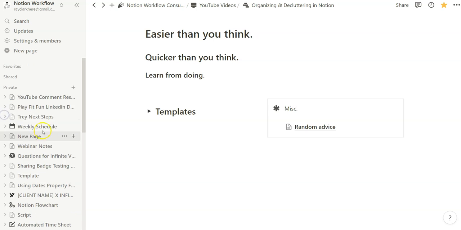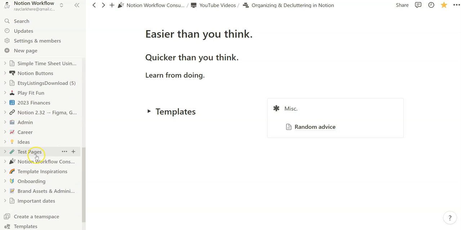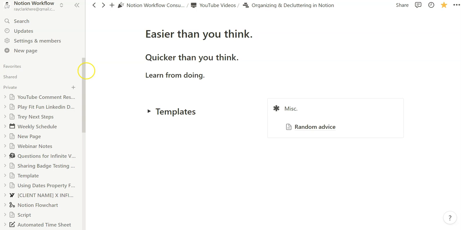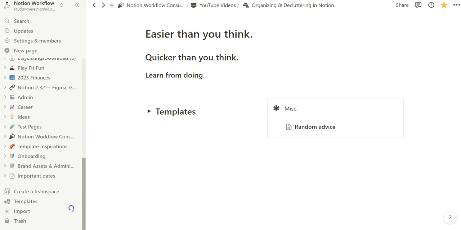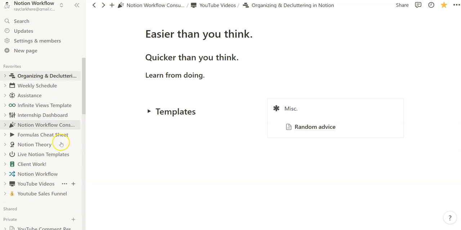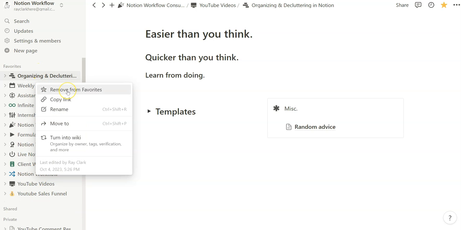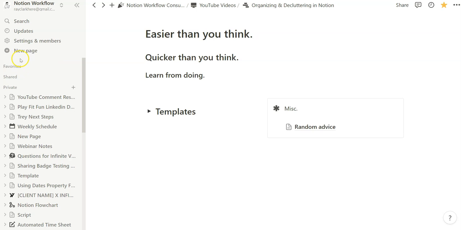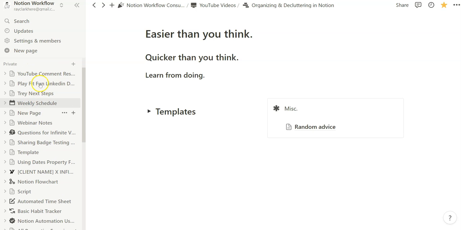And so I'm going to try to make it so that I can see all my private pages within a single drag. My shared section is pretty small, and my favorite section, I'm fine with this. And I can always quickly remove from favorites with a right click, but I just like hiding it for now since we want to focus on these private pages.